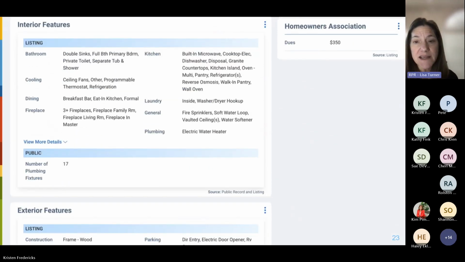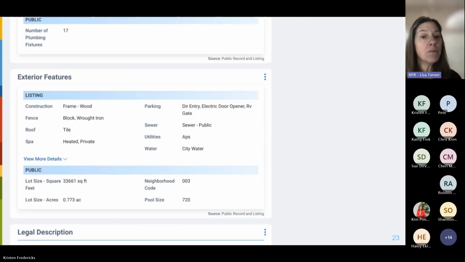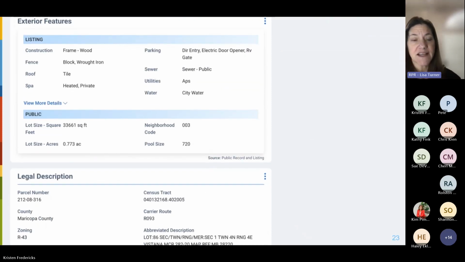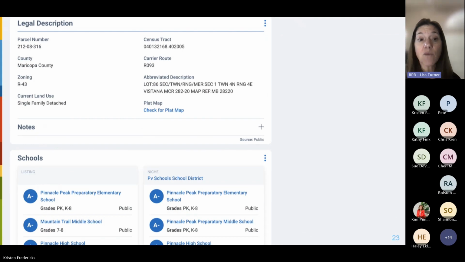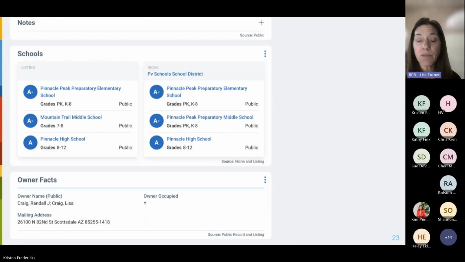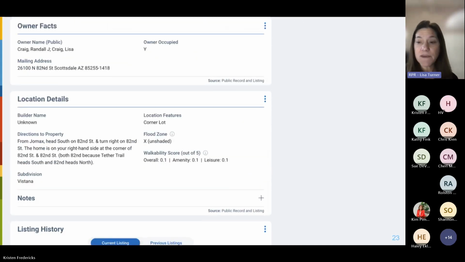I encourage everyone at some point, log into RPR, pull up your property, pull up one of your listings, take a look at all of the data that we have for that given property, and you can see all the different data sources that have been integrated.